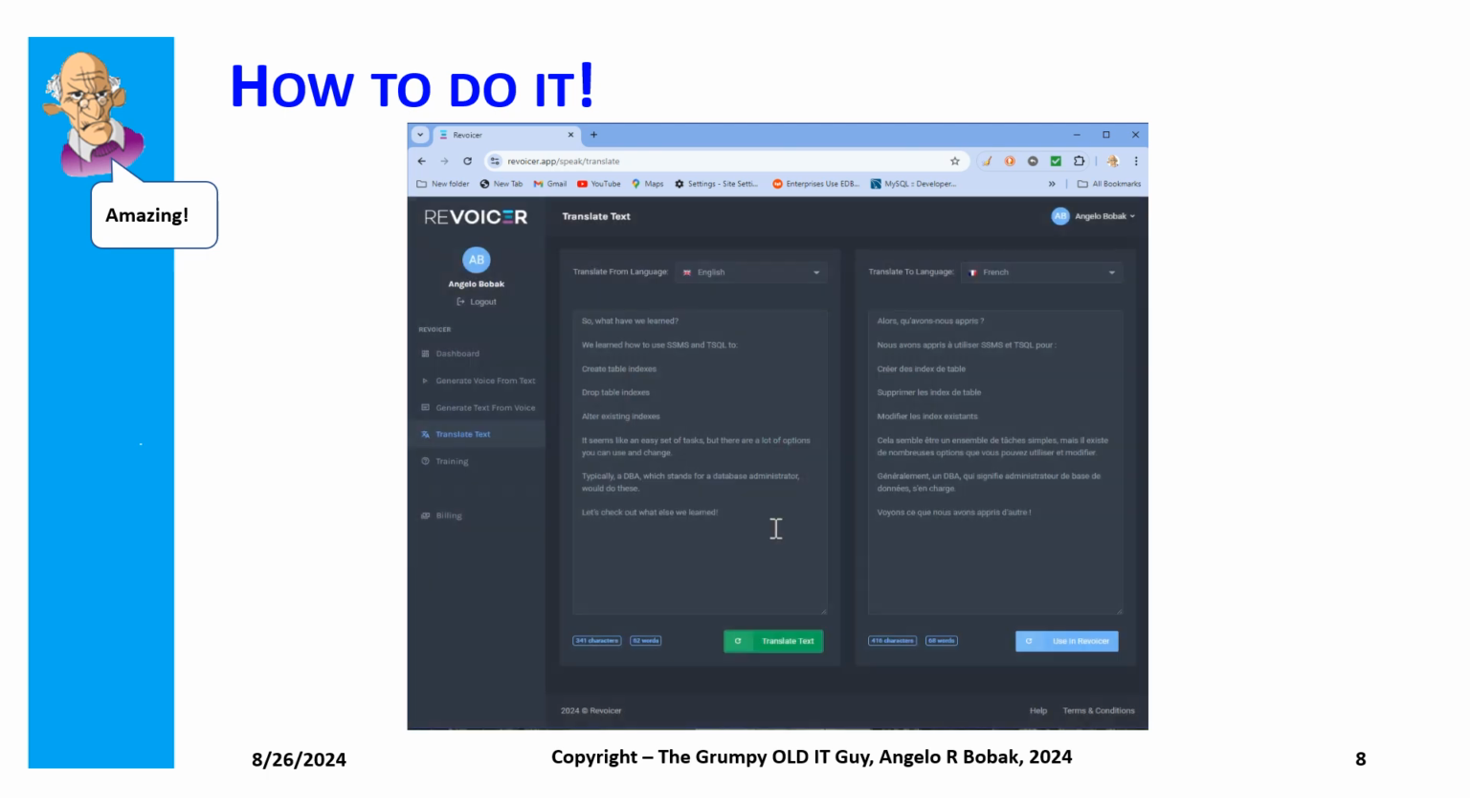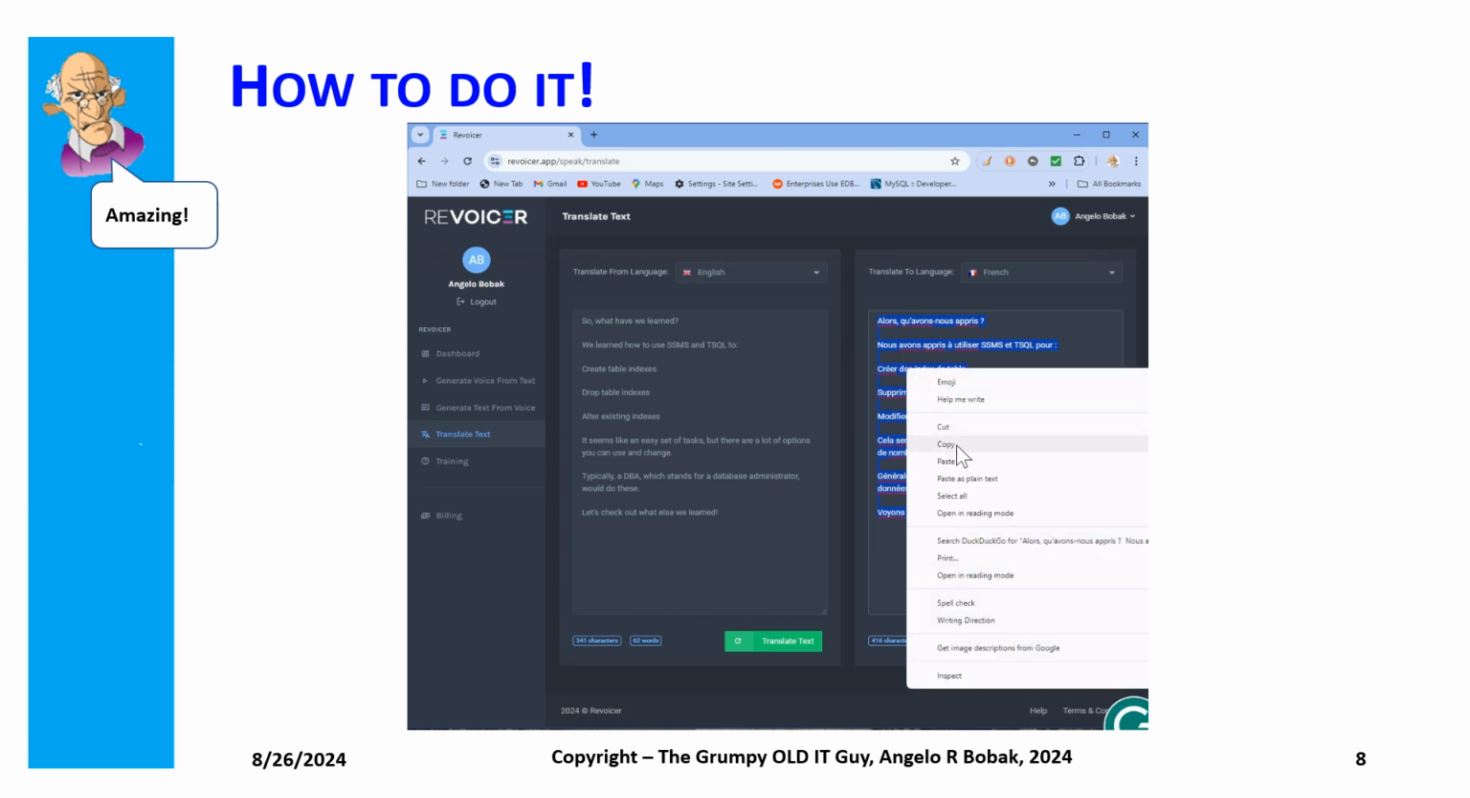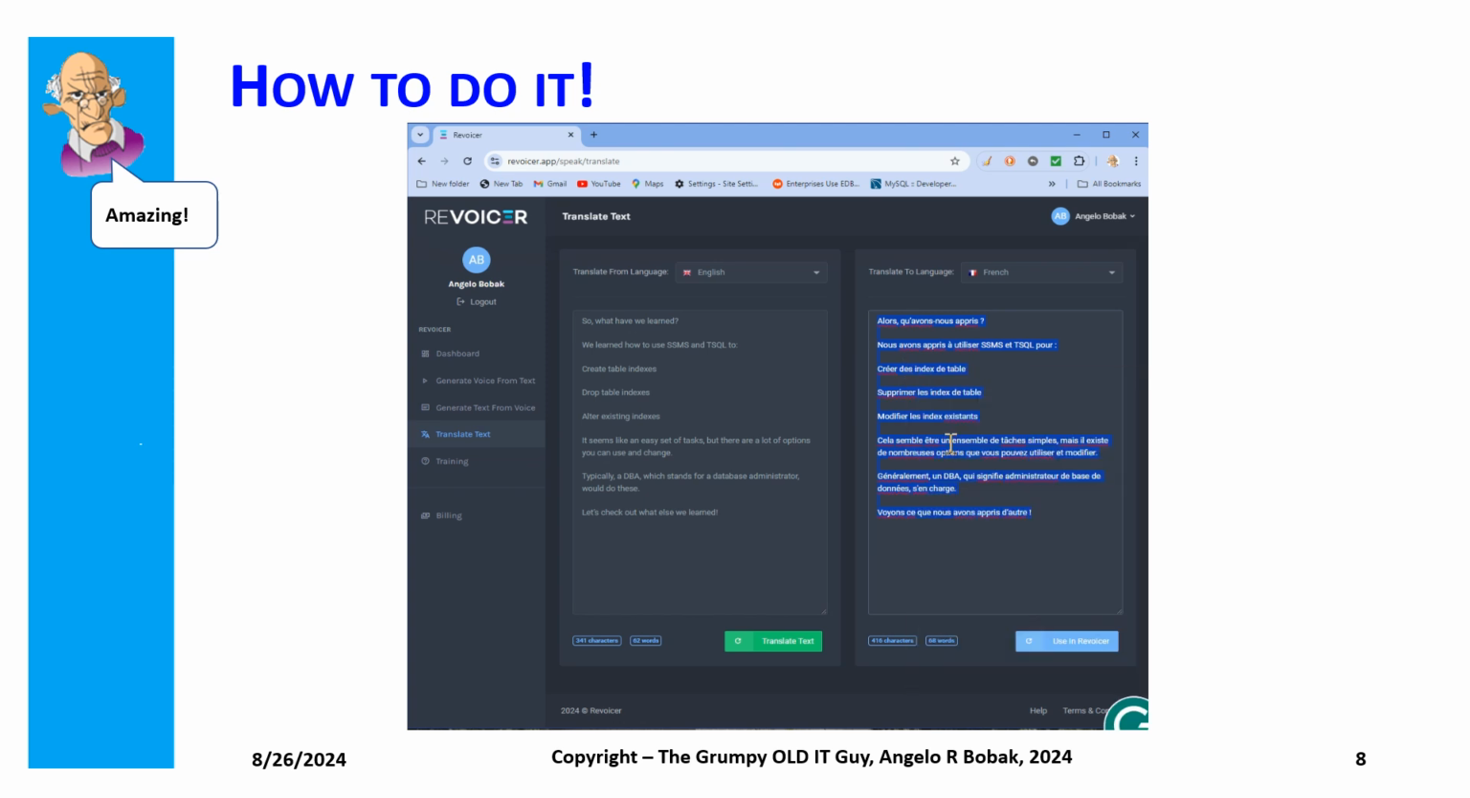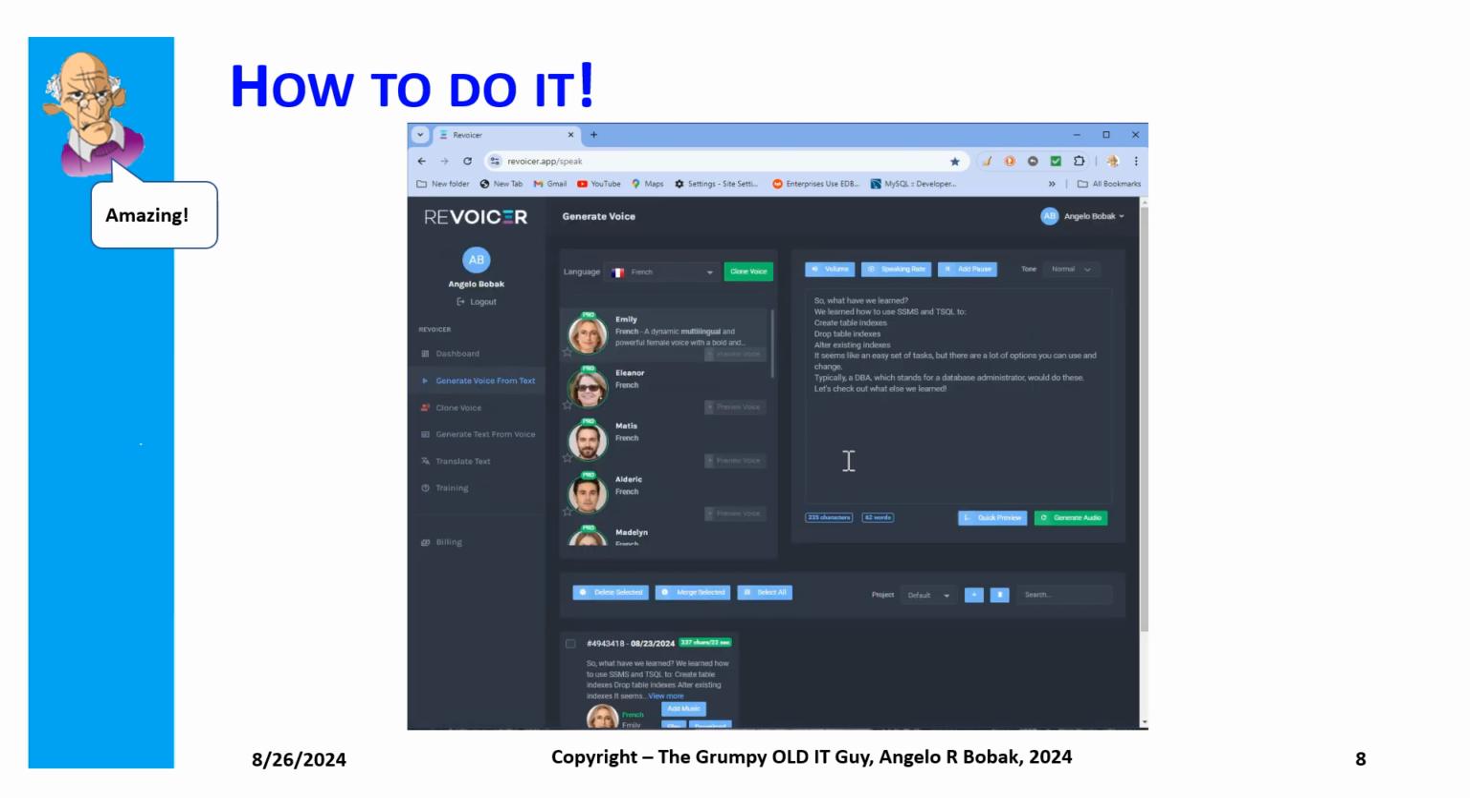Good. Finish translating it. There it is. Look at that. I'll try a couple of sentences here. Alors qu'avons nous appris, nous avons, oh, forget about it. I better take some French lessons. So I'm going to copy this French text. I'm going to go back to generate voice from text. I'm going to still pick on Emily here, and I'm going to the French.